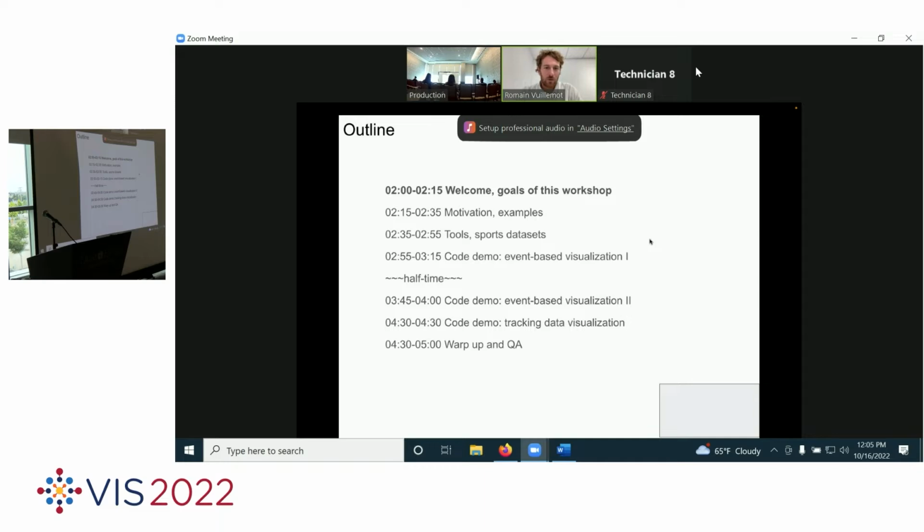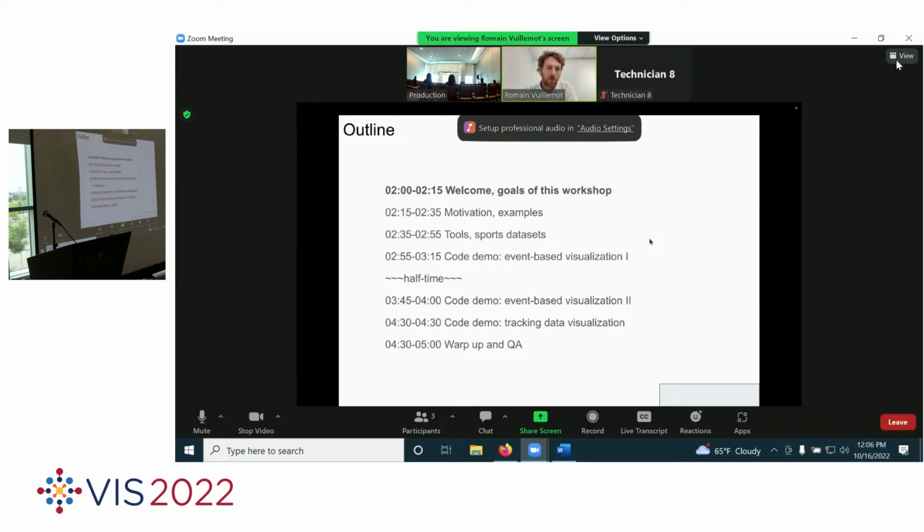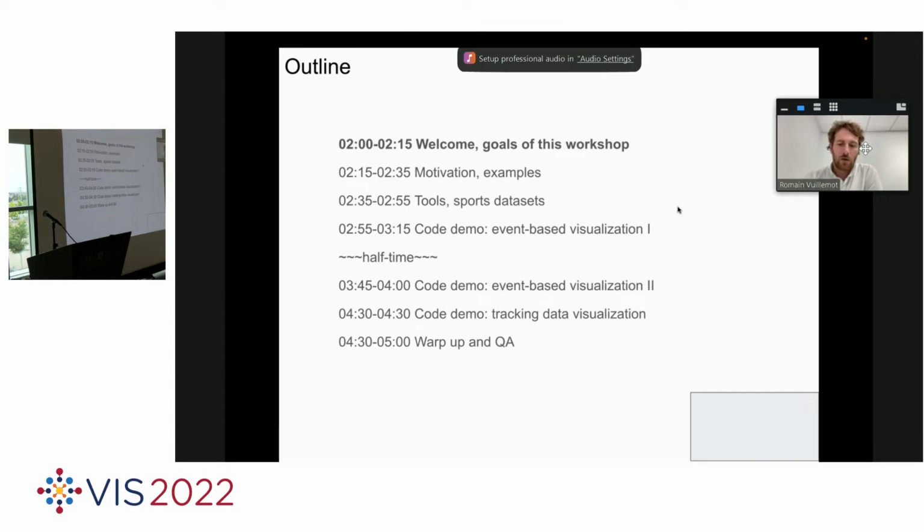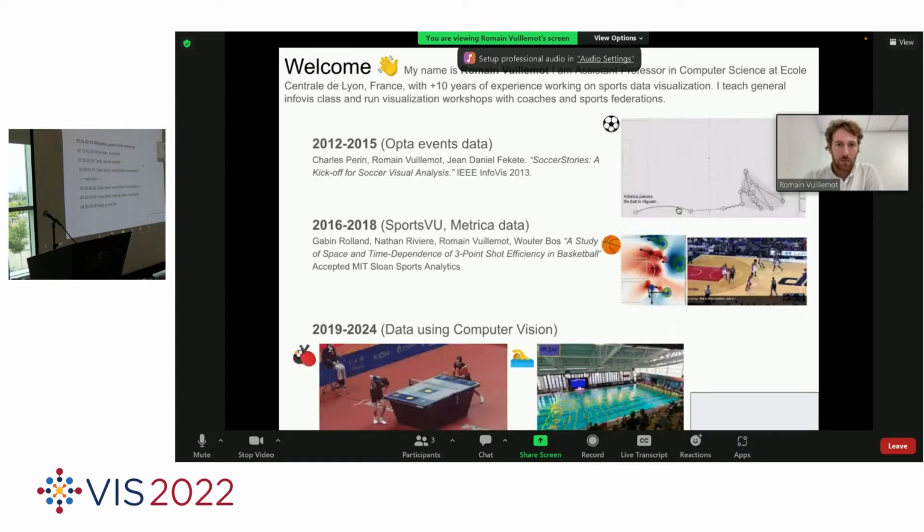Today we're going to talk about sports data visualization, but in a more practical, more applied way than we usually do in research. The tutorial is split in two parts. The first part is going to be about the design space, examples and data sets, which is probably the most important thing when you work on sports data visualization. And the second part will be about coding. We'll get to a live visualization of public sports data.